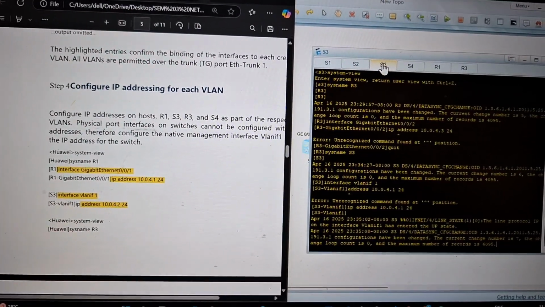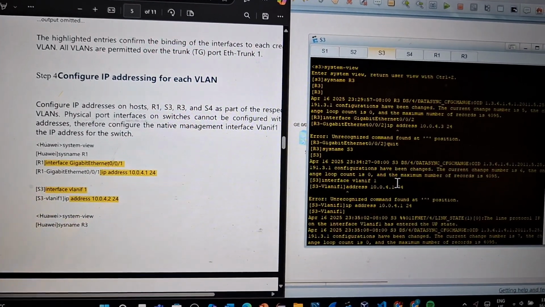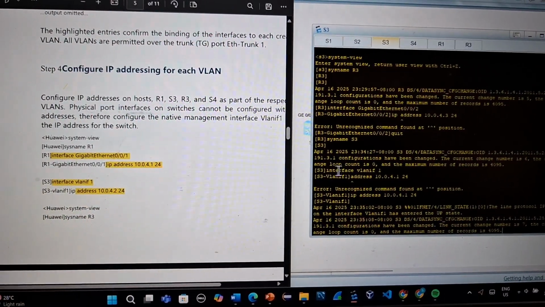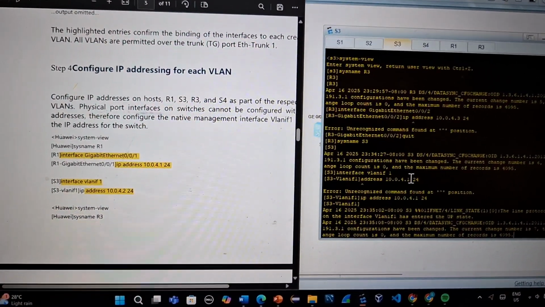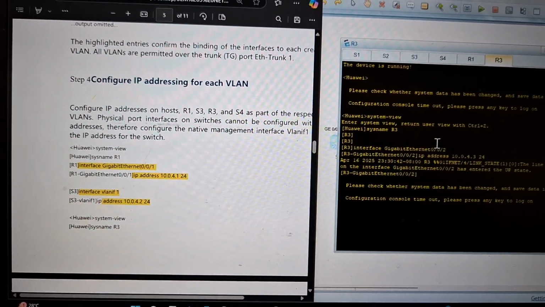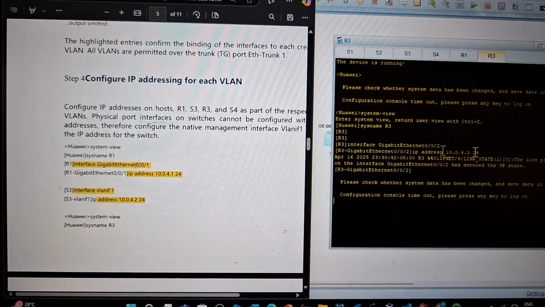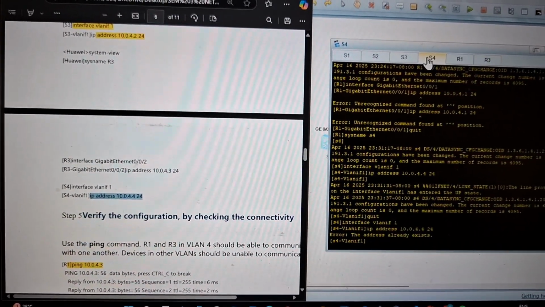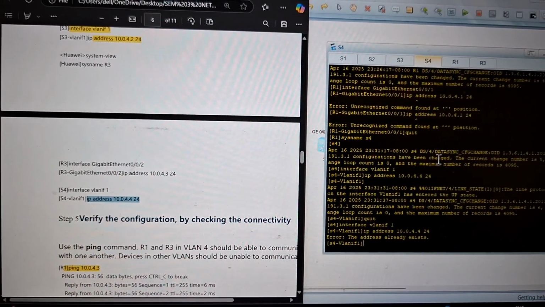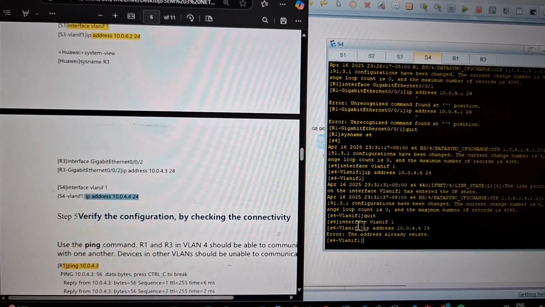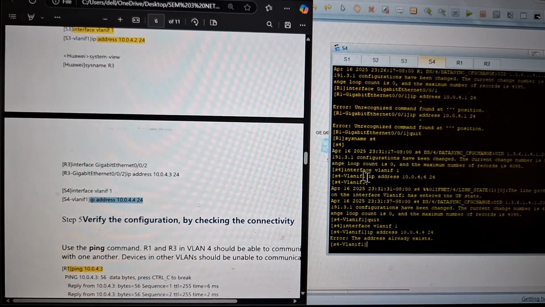On switch 2, we set the IP address for the VLAN virtual interface. We enter the virtual interface VLAN 1, and then set the address as 10.0.4.4 with mask 24. Then we go to router 3, same step, set the IP address for it. Next, on switch 4, we set the IP address on VLAN interface 1, this one. We already did it twice, that's why the address already exists.